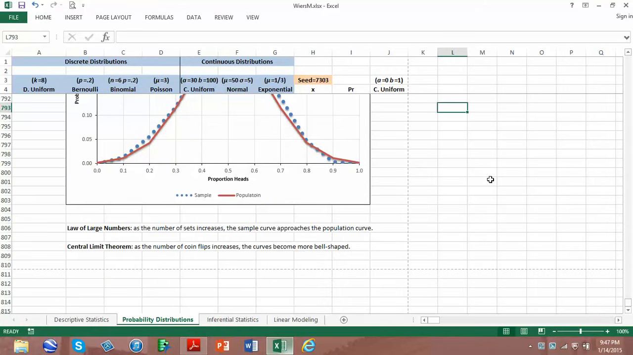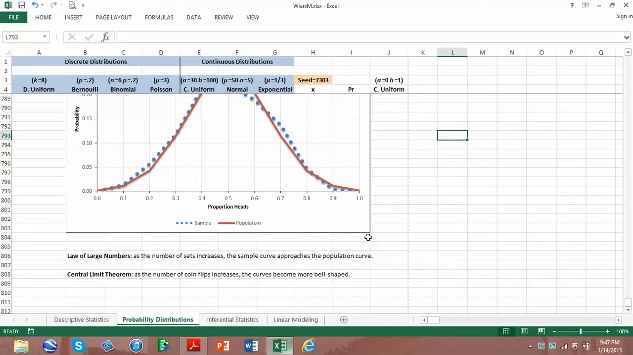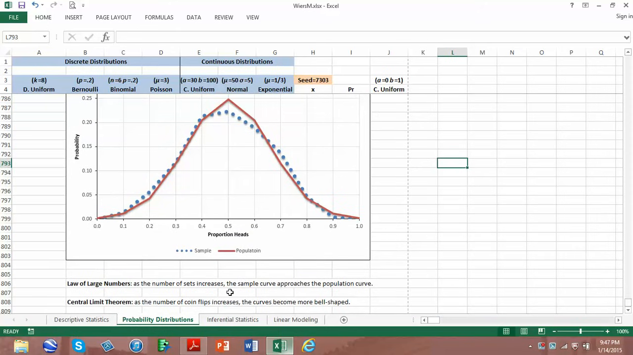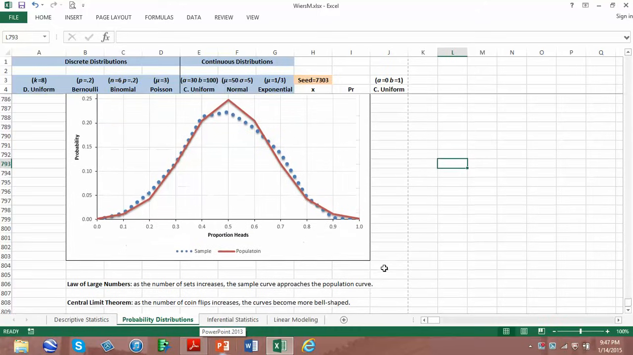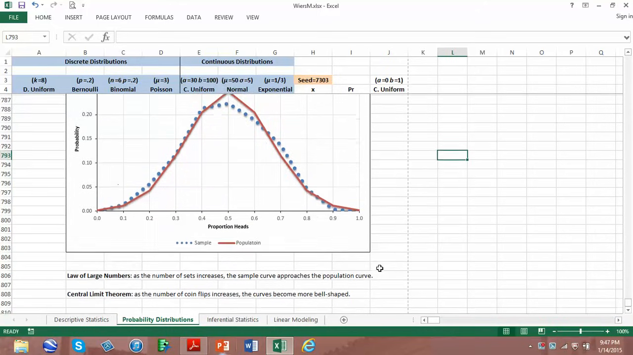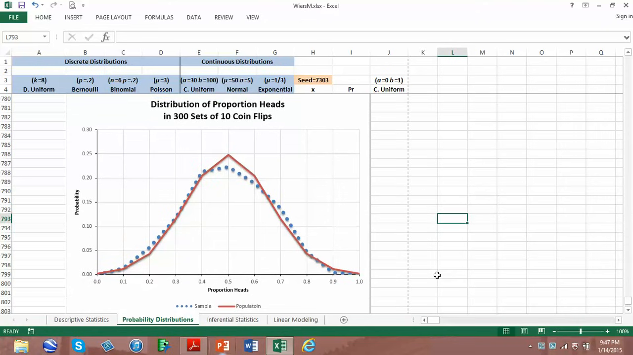Alright, now there's a few points I want to make here. The law of large numbers means that as the number of sets increases, so we have 300, but as those numbers of sets gets larger and larger, the sample curve, that is the blue curve, gets closer and closer to the red curve. See, it's pretty close with 300.